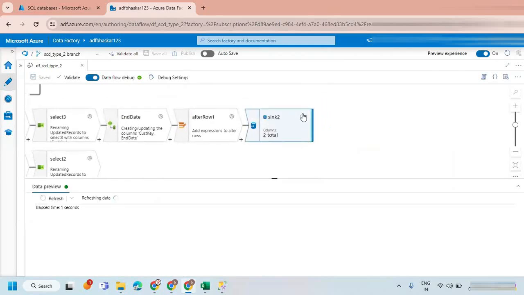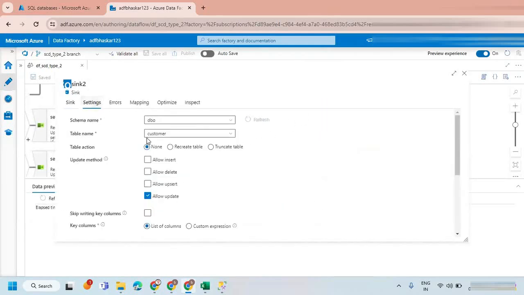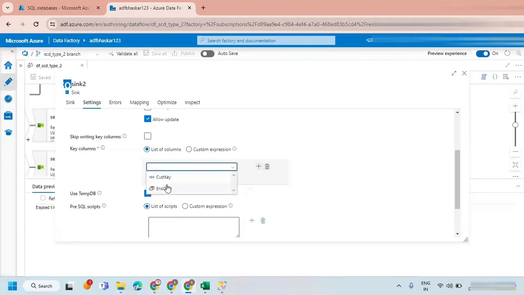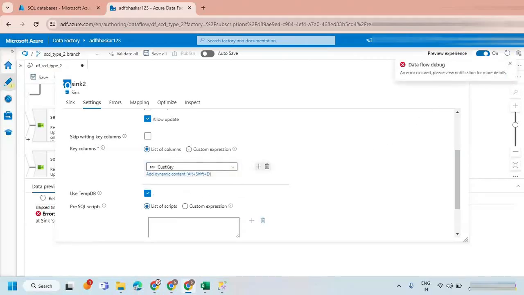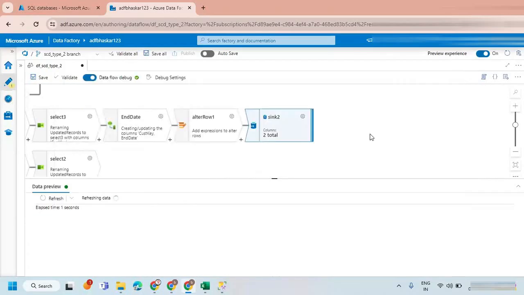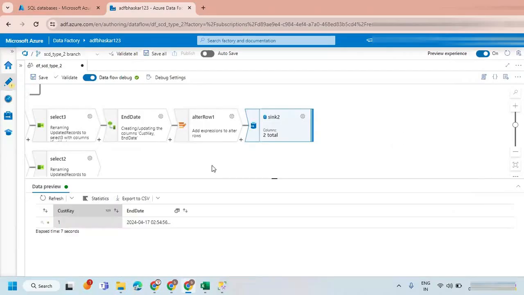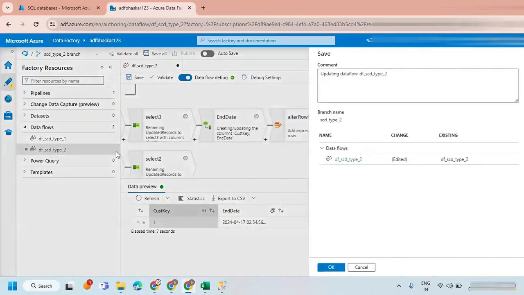Let's go to the sink 2. Let me take the key column again, customer key. Close this. Now this has taken. Let's save it again.